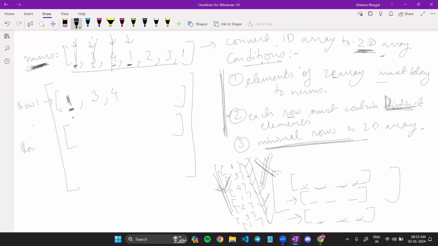Say this is my row 2, and in the second row we have to put this one. So we'll put this one in the second row. Now we'll move forward. Now we have 2. So we'll first check, can we put this 2 in the first row? So yes, we can put this 2 in the first row because we don't have any additional 2 present.